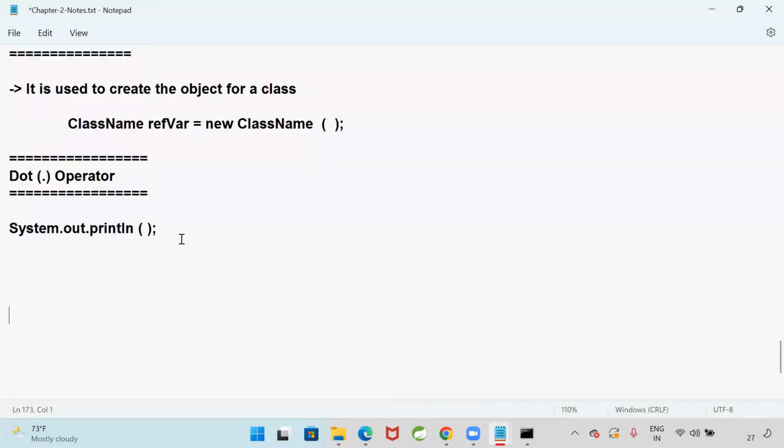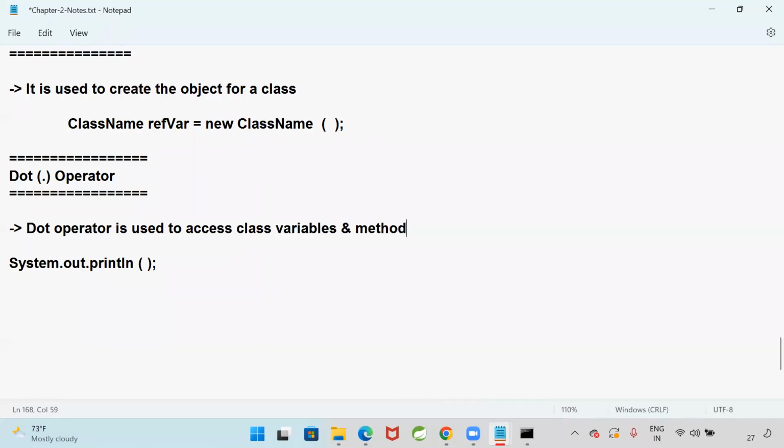All right. Dot operator. Dot operator is used to access class variables and methods. Class variables and methods. System dot out dot. So to represent that relation, we are going to use dot operators. Got it?